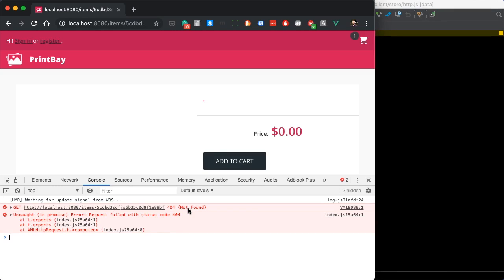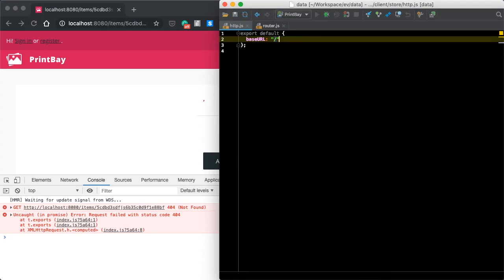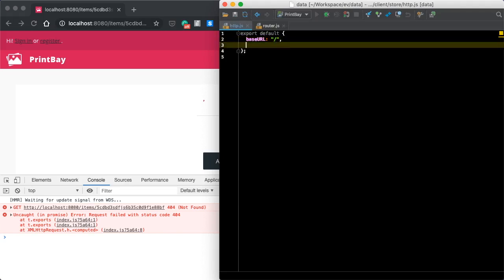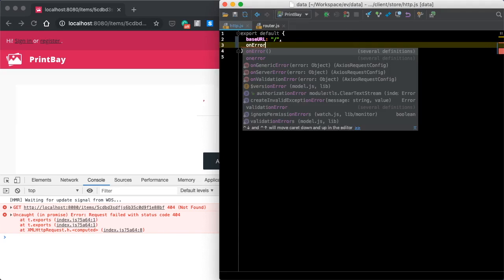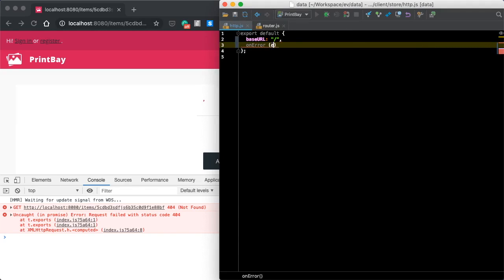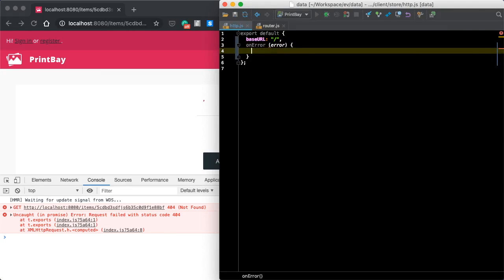Now this kind of error could happen in real life if someone tries to visit an item page from an item that's been deleted. So let's go ahead and handle this error. You'll recall that we set up a config file for our Axios plugin earlier in this module. Let's now add an onError method property to the config, and it's going to have error as the argument. Now the error object that gets passed to this method will be from Axios, and it will be sent if Axios gets a non-200 response from the API.